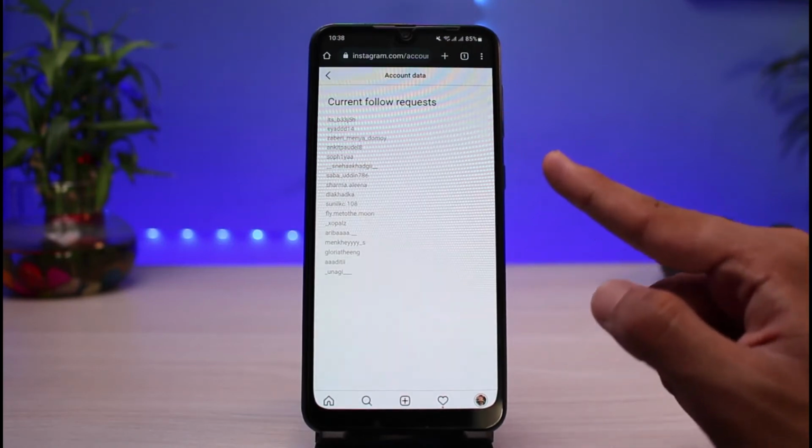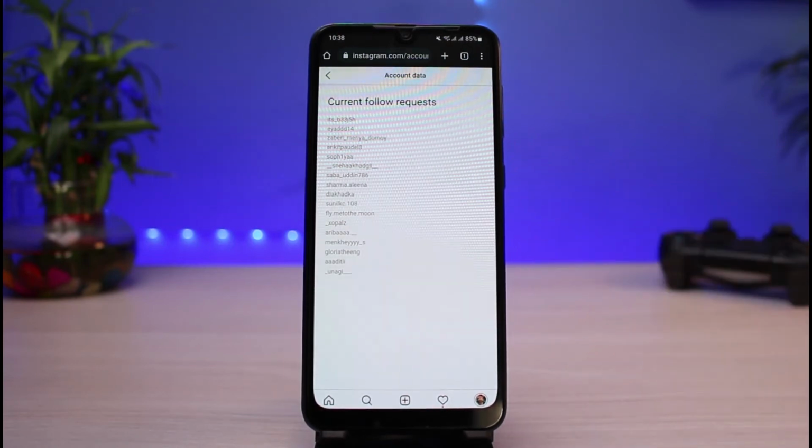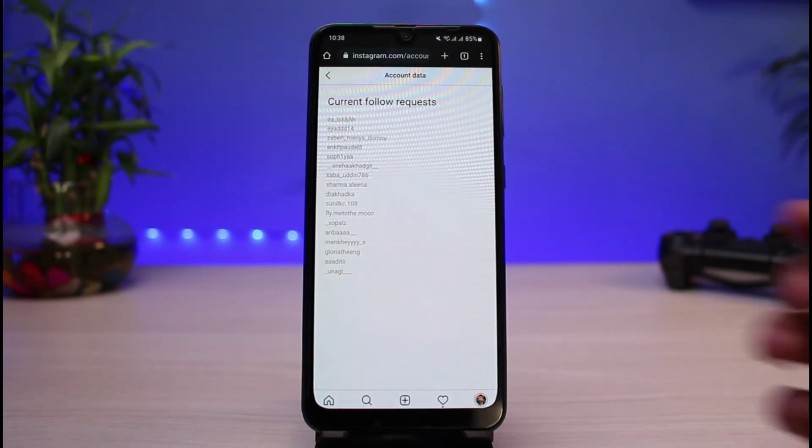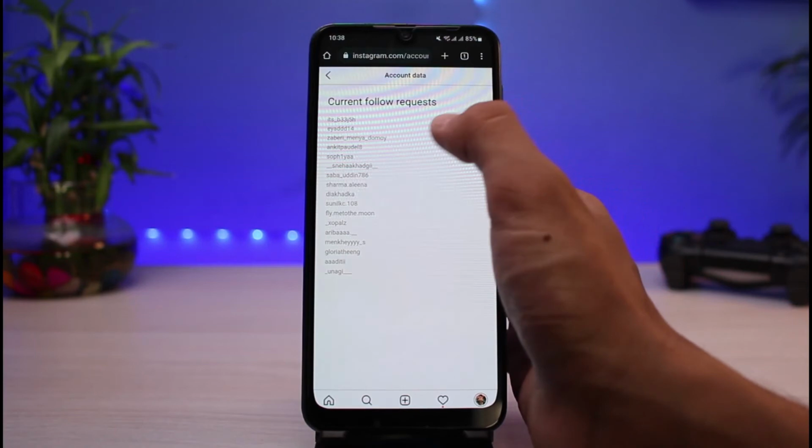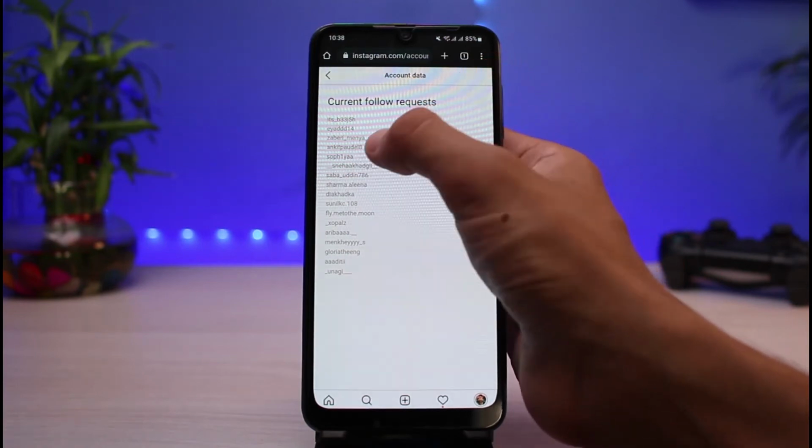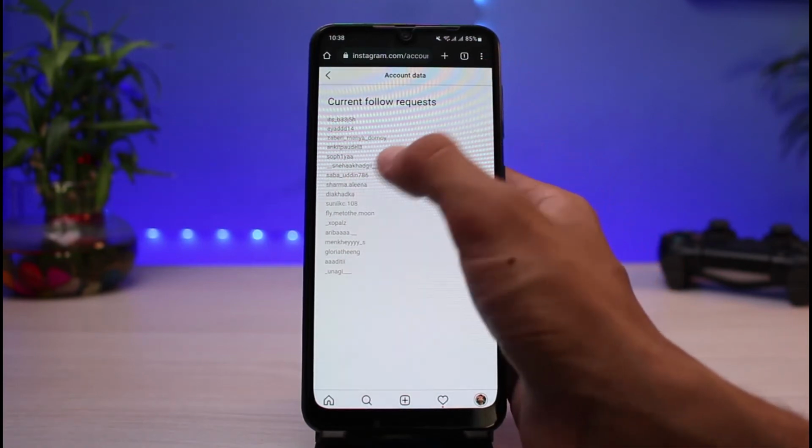But if you want to unfollow and then cancel that follow request, you will not be able to do it directly from here. What you have to do is simply copy the username from over here. So let me go ahead and simply copy the username of any of these users, let's say.